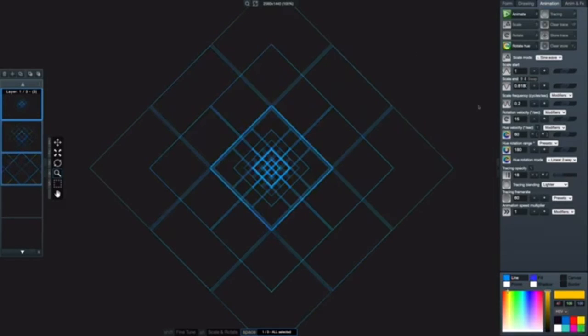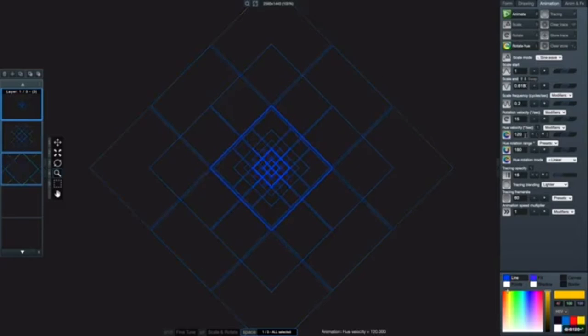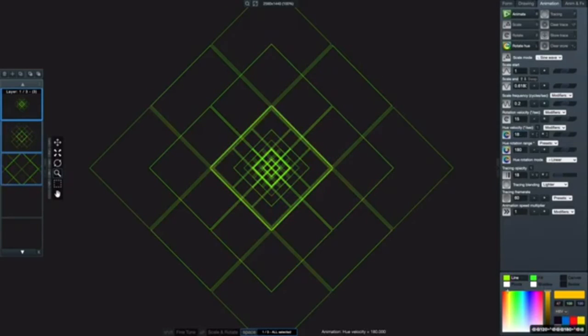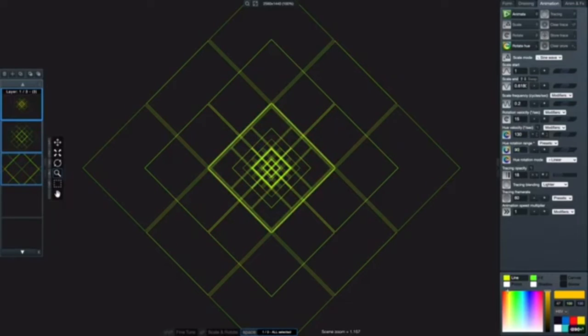But let's look at the hue rotation mode parameter. So here we have the hue rotation mode parameter, which controls how it is animated. So now if I set this to a little bit faster so you can see, now it's just going from one color to the end of the other color and then back to the start of the one color, from green to yellow, from green to yellow.